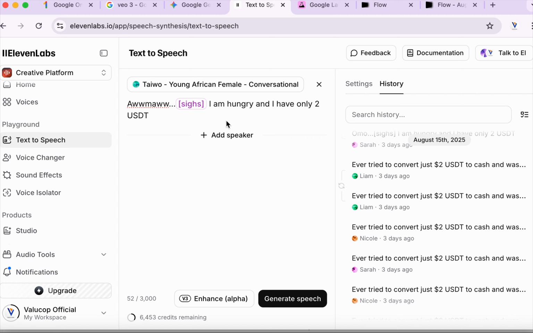So I came here and went to ElevenLabs, signed up immediately, and went to text to speech. I wanted it to say, I'm hungry and I have only two. I wanted to write more, and it didn't come out nice. I had to write it out so that the pronunciation comes out right.